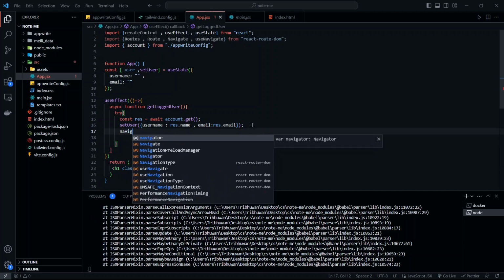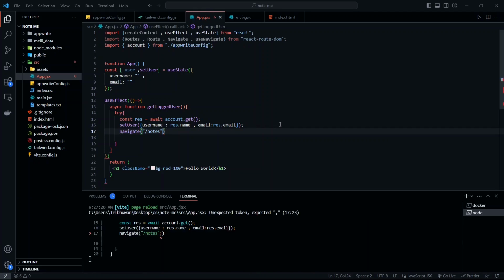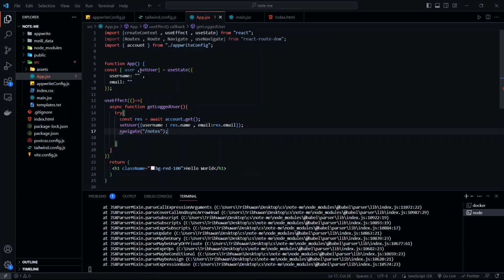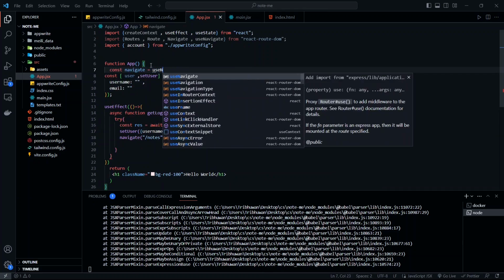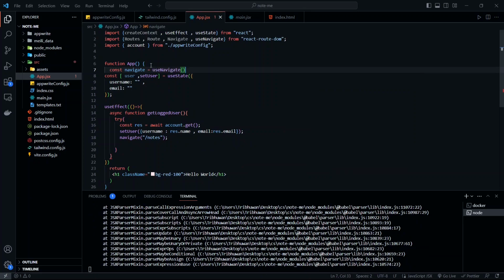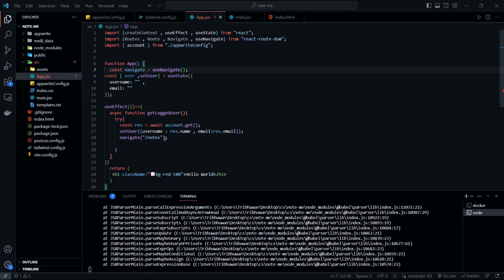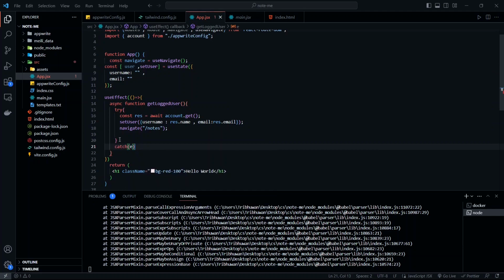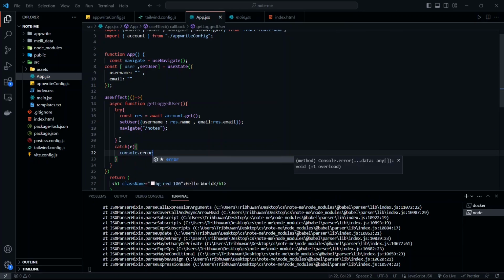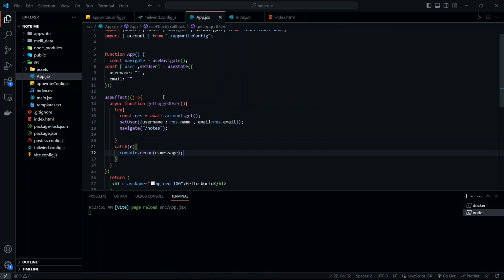Now, after setting the user, we will navigate to the notes route. We will create this route. Let's create a navigate hook. Use const navigate equals useNavigate. So we are going to use navigate to routes. And if some error occurs, we'll catch the error, and we're going to console.error error.message. We're going to console the message.